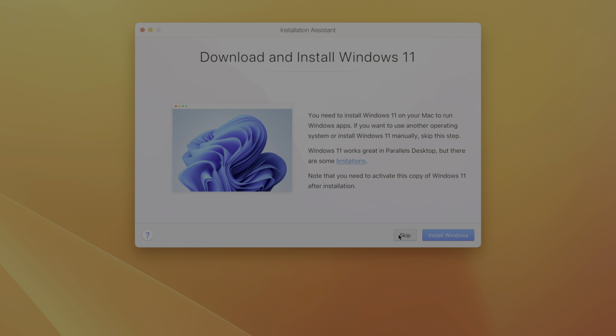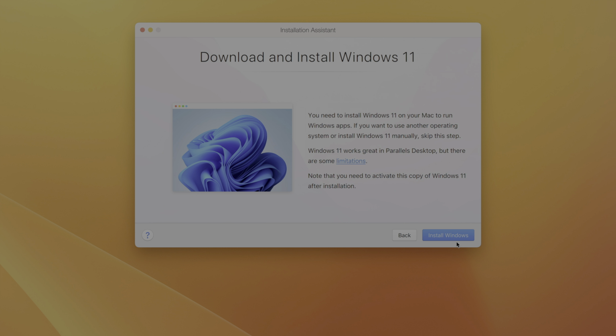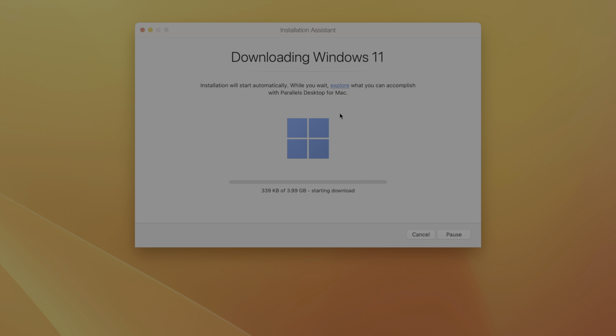Now if you don't see this, you may see something like this. Either way, you can just click Get Windows 11 from Microsoft, click Continue, you'll get back to this page, and then click Install Windows. So what this is going to do is it's going to download that ISO and place it directly into your downloads folder. And let me tell you, this is so much easier than the methods we used to have to employ in order to get a Windows 11 ISO.